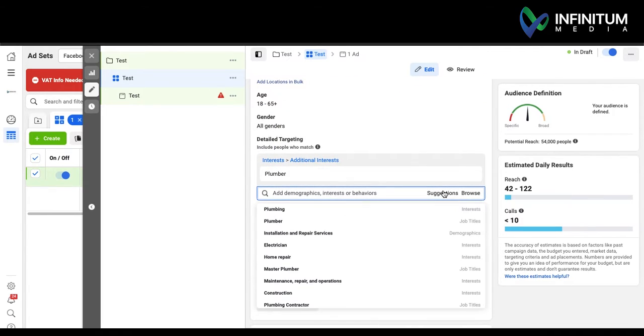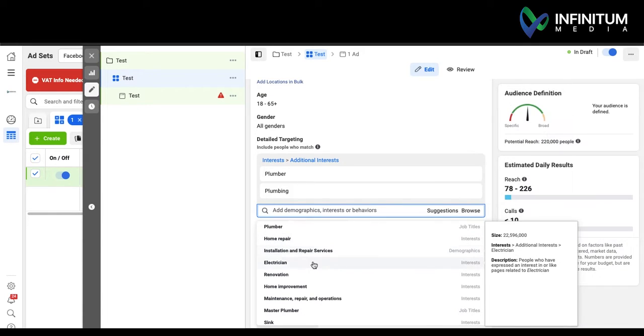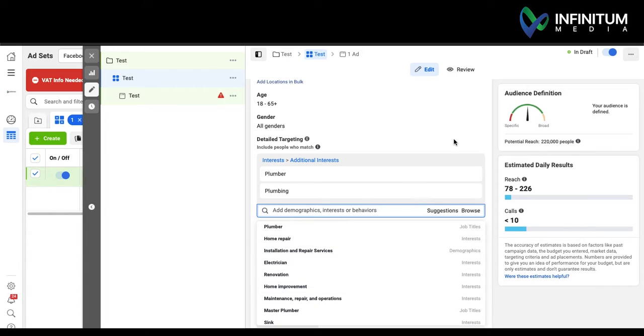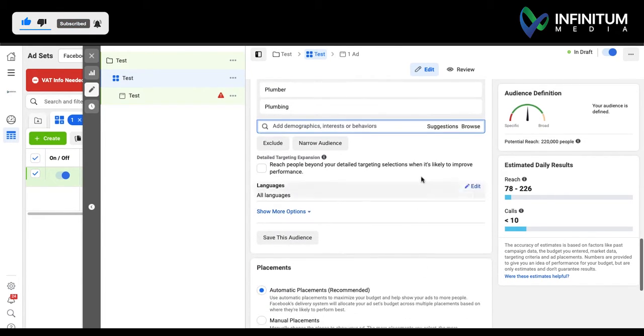You can obviously click suggestions here. You can click plumbing, install and repair services. Let's say that you want renovation, master plumber, whatever it is, you can select those options and increase your audience. So now your audience is about 220,000 people, which is very much enough. You don't need to do anything else.